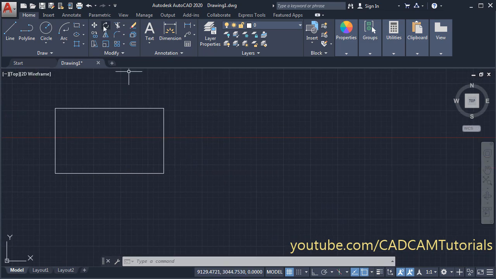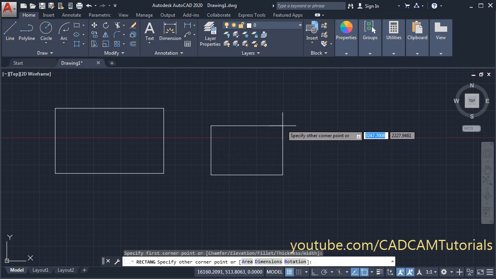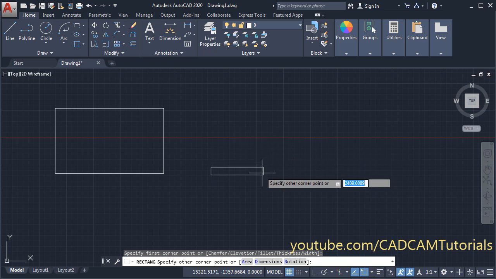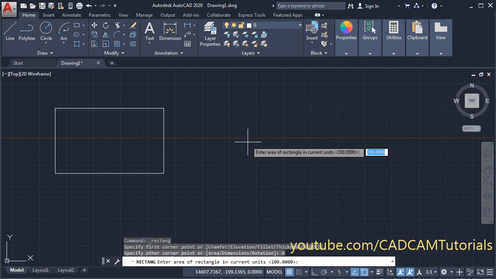Then again rectangle, then specify first point. Then you can also create a rectangle with specified area. For that you will have to click here on area option. Then you will have to specify area. Suppose the area is 10,000. Enter. Then you will have to choose what you want to specify, length or width. If you choose length, it will automatically work out width as per given area. Suppose I will specify length.